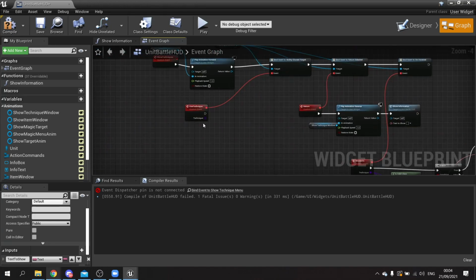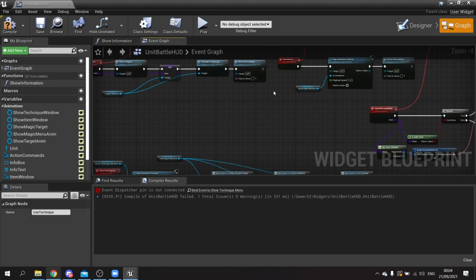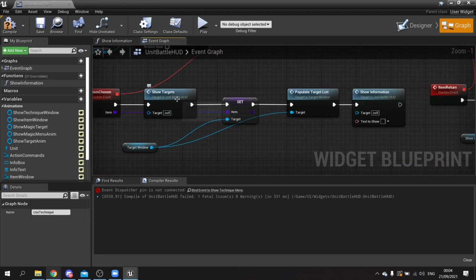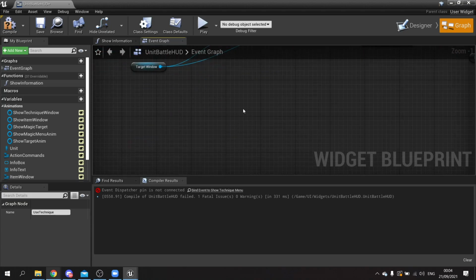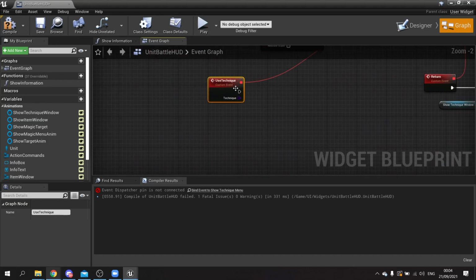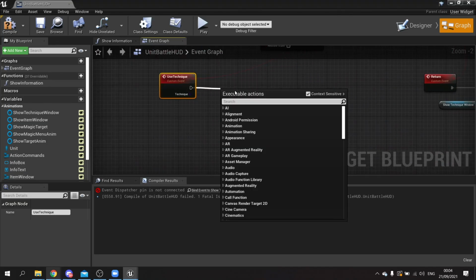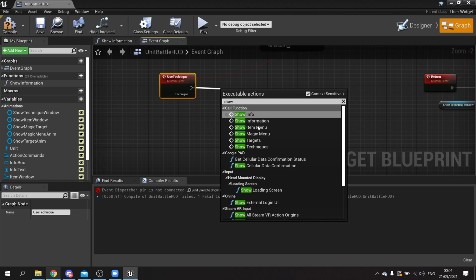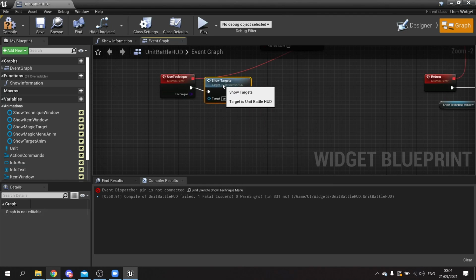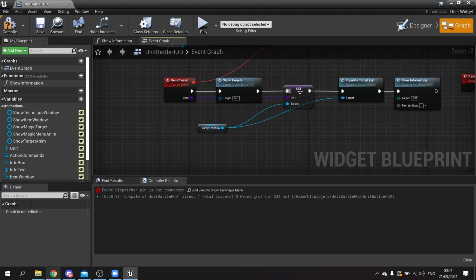We then need to do the on the chosen use technique option here. So similarly, we've got to show targets, who we're going to target with this thing. And that targets are going to change the population of the list based upon whether or not we're looking for an enemy or a friendly. So on use targets, we're going to call use technique. We're going to use show targets.